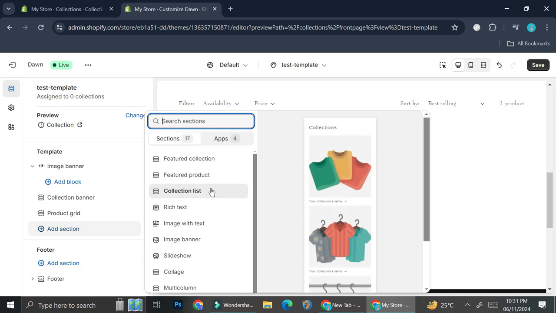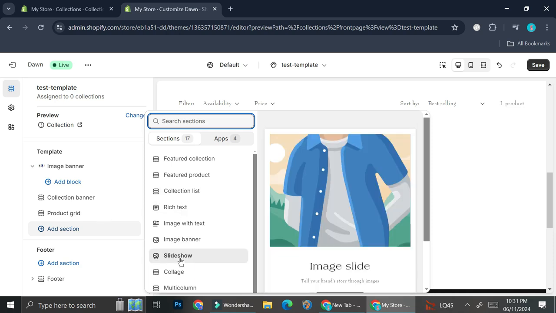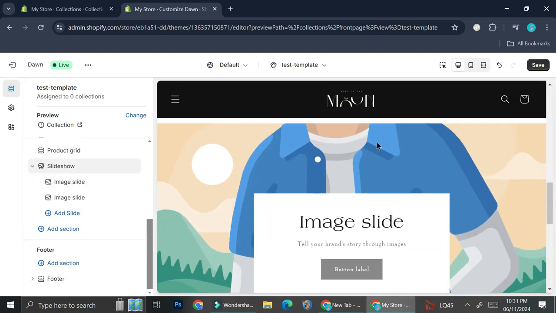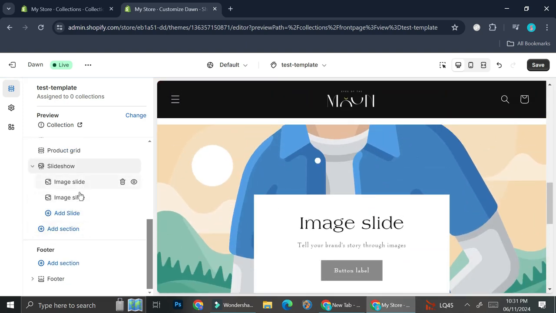And you can add more sections if you want. For example, if you would like to maybe add some slideshow for the specific collections, you can do that and add your slideshows right here.